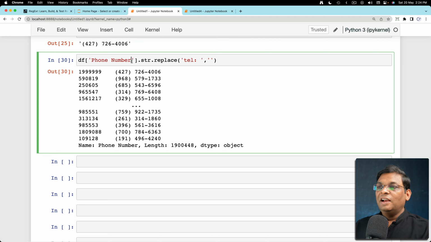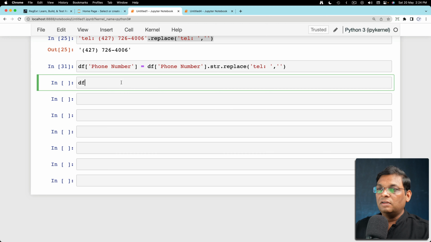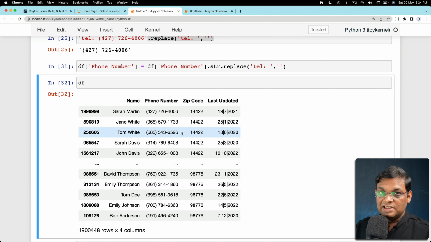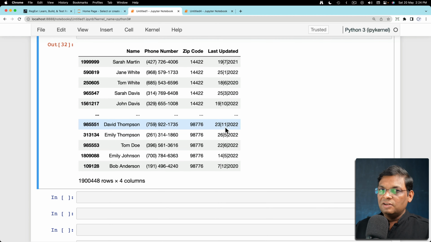But of course, this method is not in place, and we are not actually changing the entire data frame. So instead, we have to take this new column and replace the original column with it. This time, if we look at the data frame, the changes are done. All right, now let's look at the next one.